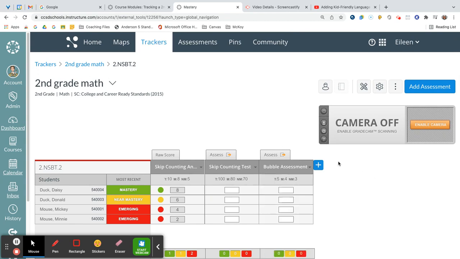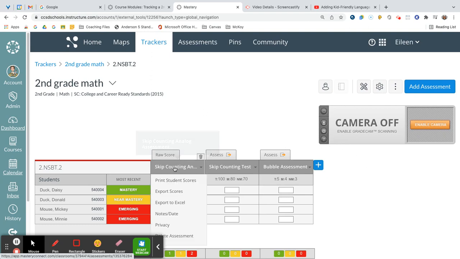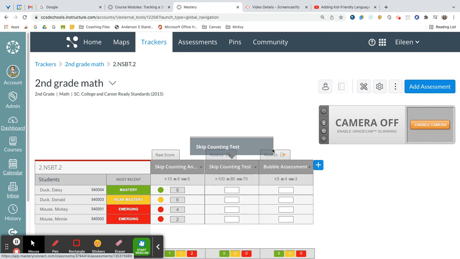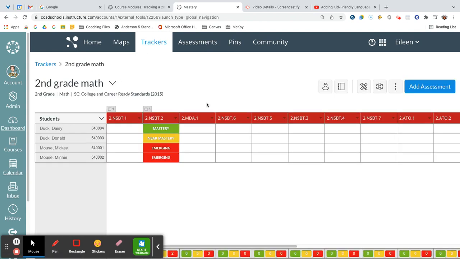All right. So hopefully this has been helpful. So we covered how to add a digital test, how to add an analog test, and how to add a bubble assessment. So what I'm going to do now is go back into my tracker, and what I want to see is, now you can see how this master tracker starts to fill so that you can see very easily who is doing well and who is not, who needs more support.